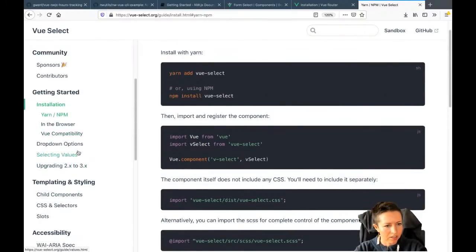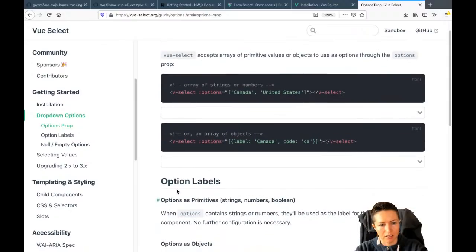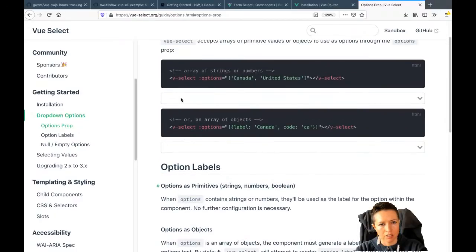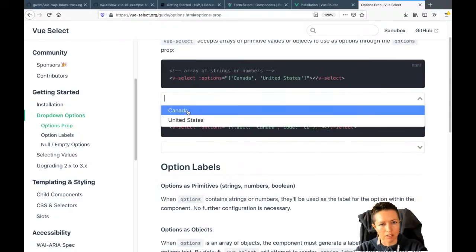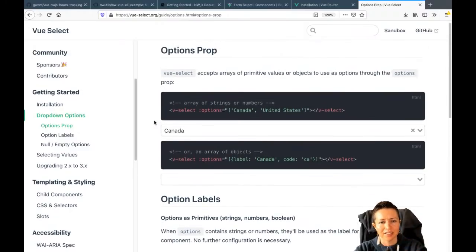Installation. Drop-down options. Okay, so now that I've registered the component, I can use it as a vSelect and then pass it props, I guess. So the props would make it... Oh, it's searchable without me passing in any extra props. That's nice.